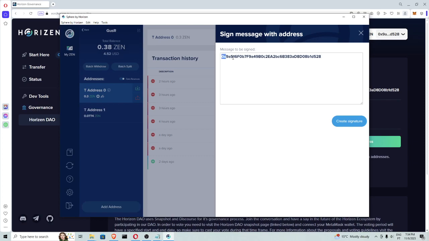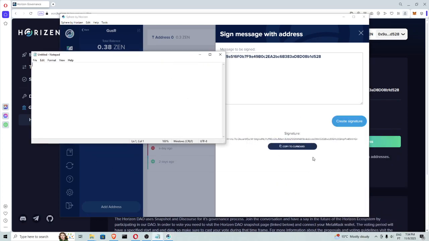This is a very important step, so make sure you are pasting your EON address. We click create signature and we are going to get a signature. For this step I recommend you to open a text editor. So we open a text editor, we copy to clipboard and we paste it here.